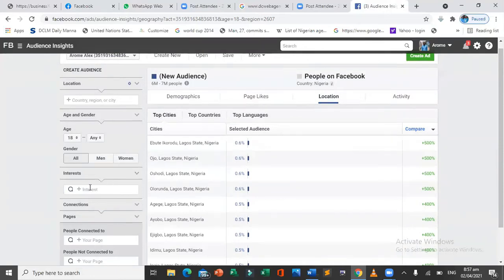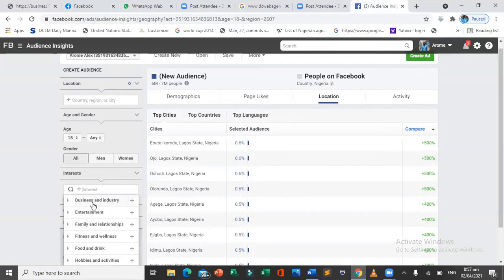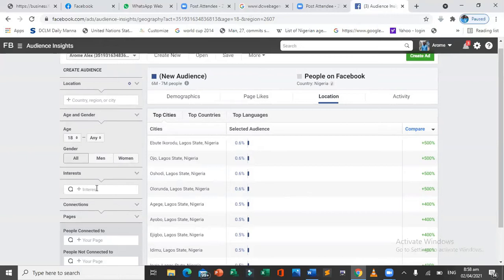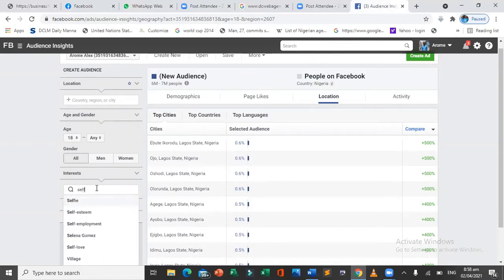You can also check based on interest, business and entertainment, food and drinks, whatever. So let's say, for example, for those of us that have been running Facebook ads before now, you know the detailed targeting area. Those things you have in mind to use as your detailed targeting topics, you can input them here and check them out. So let's say, for example, I wanted to use self-employed. So something like this now.